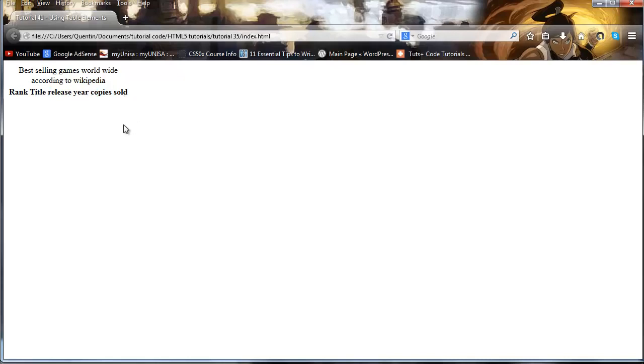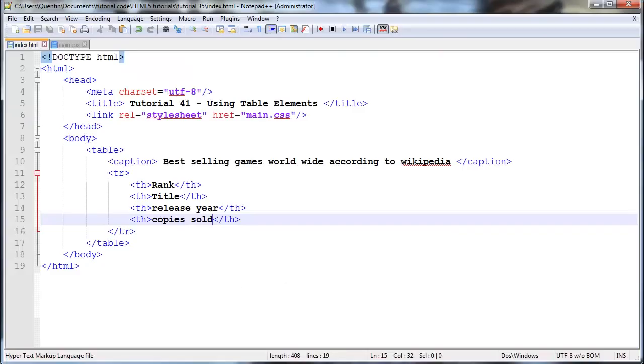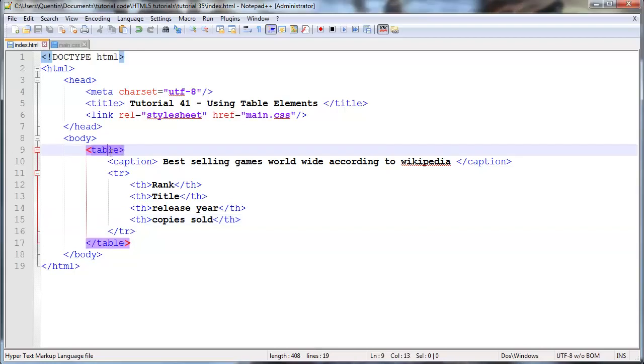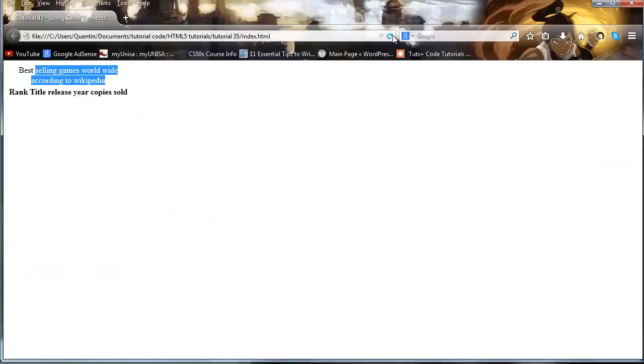But this doesn't look very clear now, does it? Because we've got these headings over here, and we've got this caption, but we don't actually have any little borders to represent a cell. So we can go ahead and fix that up by putting a border in our table. So we could go ahead and give this an attribute of border and set that equal to 1. Okay. And if we save that now and click refresh, we now have some borders appearing.